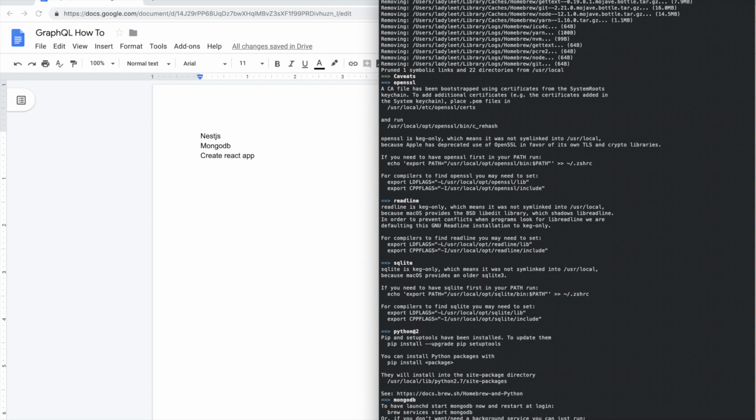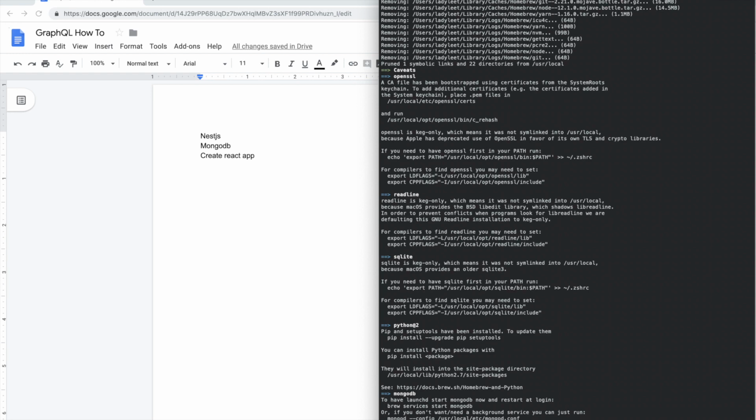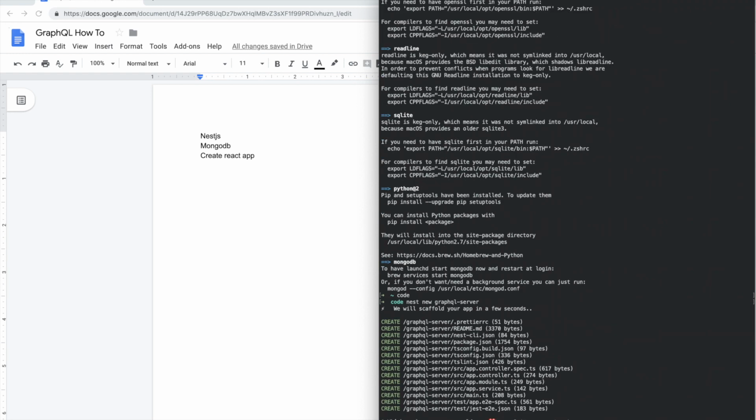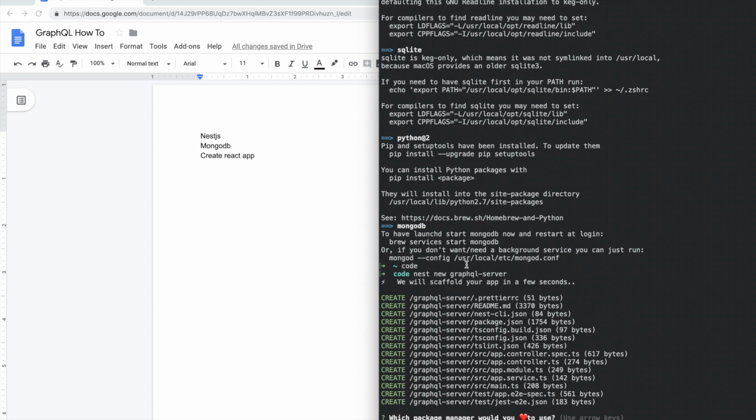What did I name my Create React app? I think I just called it GraphQL app. It doesn't need to be the name of the React app, it just needs to be the name of whatever I want. Yeah, exactly right, it doesn't matter. Let's just call it GraphQL server. Which would I prefer? I'm going to use Yarn.